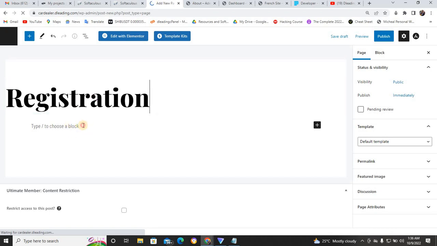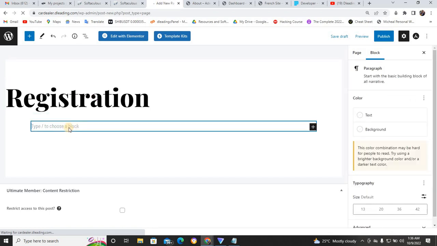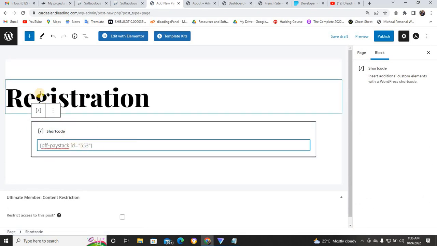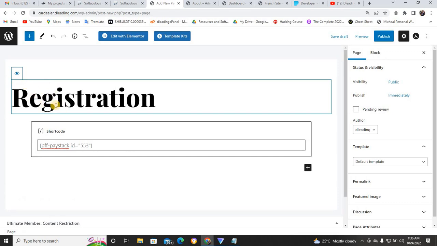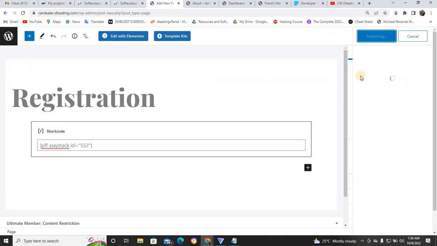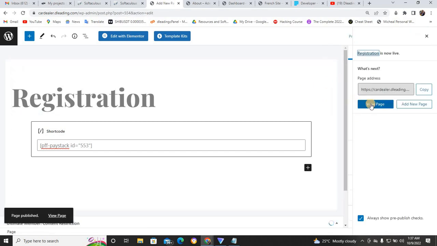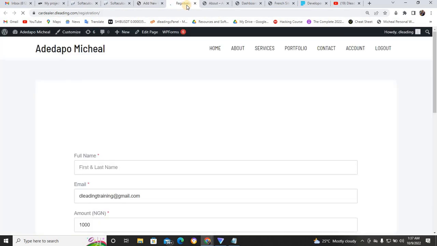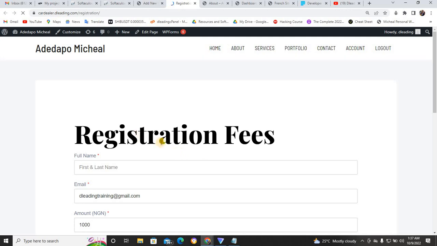Now I will paste the short code here. Once I paste the short code, I don't want this registration title to show, so I will hide it, disable title, and click on publish. Immediately it's published, now I can view this page in a new tab. Can you see that this is our page now?